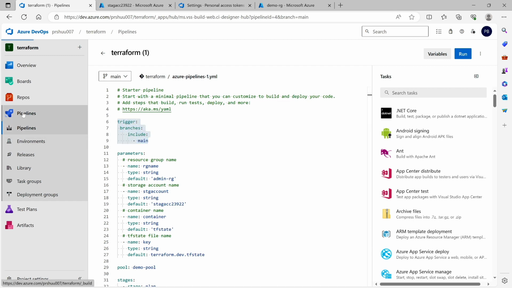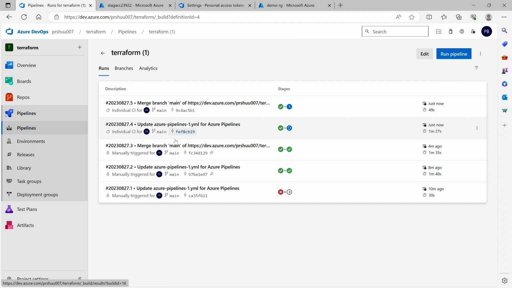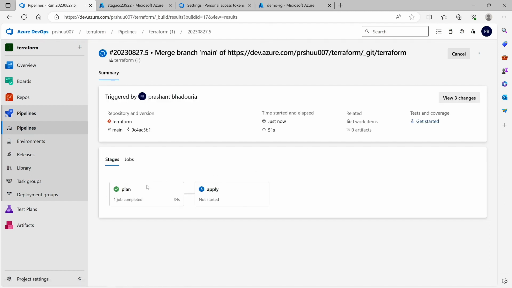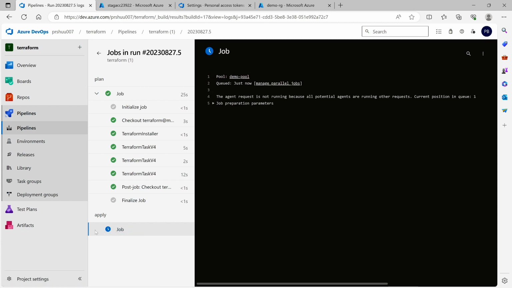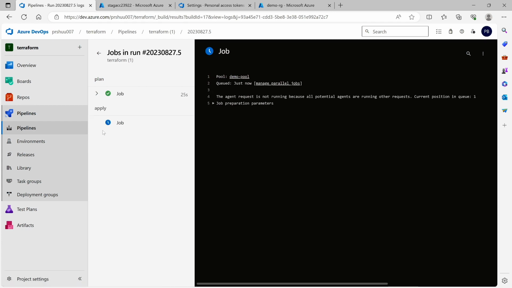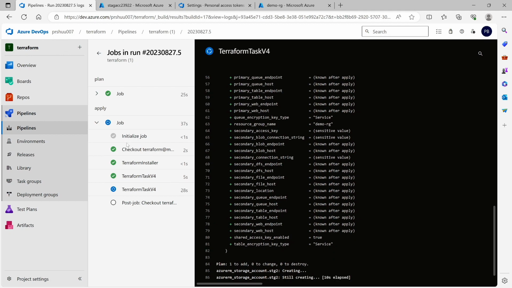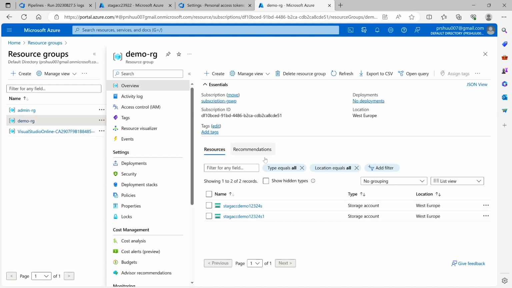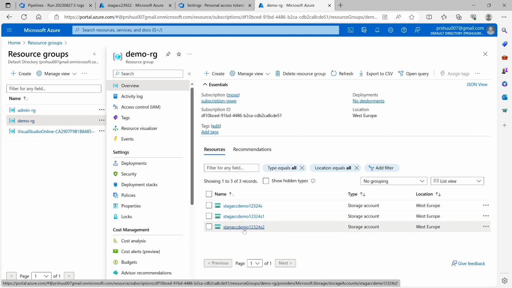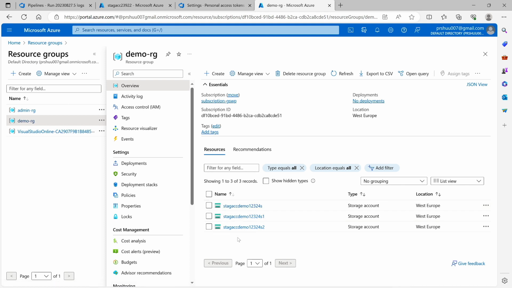And now if I go to the pipeline once again and see where it is running, plan is already completed. And if I go to the jobs, okay, it's completed now. And let's check our Azure portal and let me refresh it, and you can see one more storage account is created. So this is all about today's session.